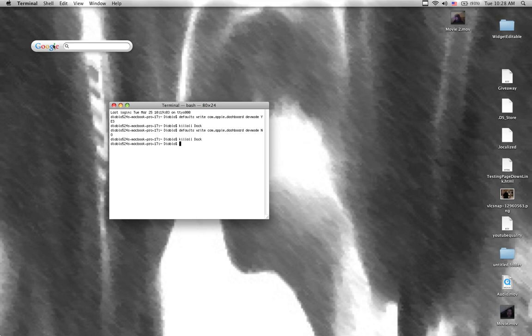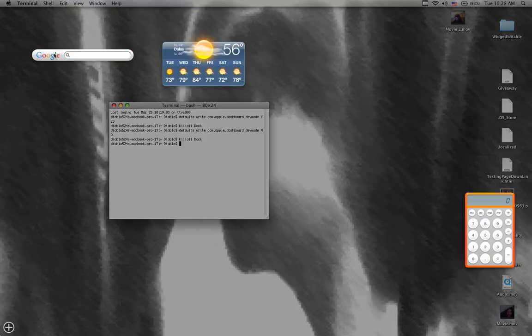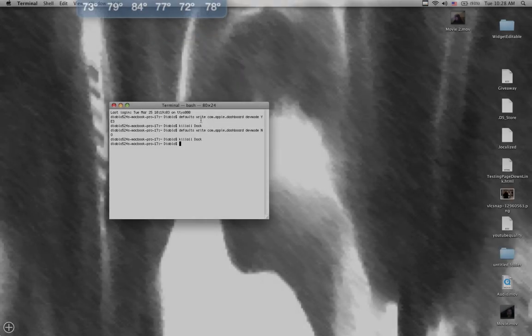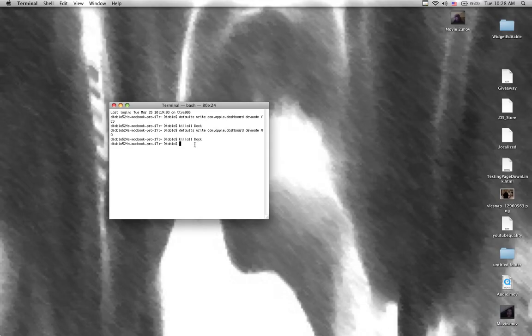And when you put this back, you won't be able to drag it back out again. See, I can click and hold down and press F12 and it just disappears right back into the dashboard again. So that's how you have dashboard widgets on your desktop at all times.